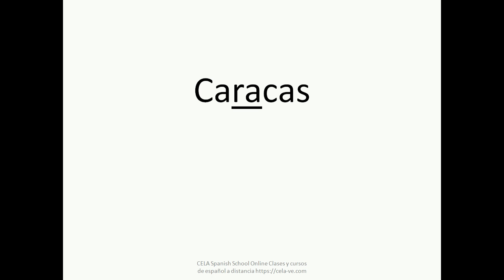Caracas. Viven. Palabras. Ejemplo. Simple. Sistema. Lavan.